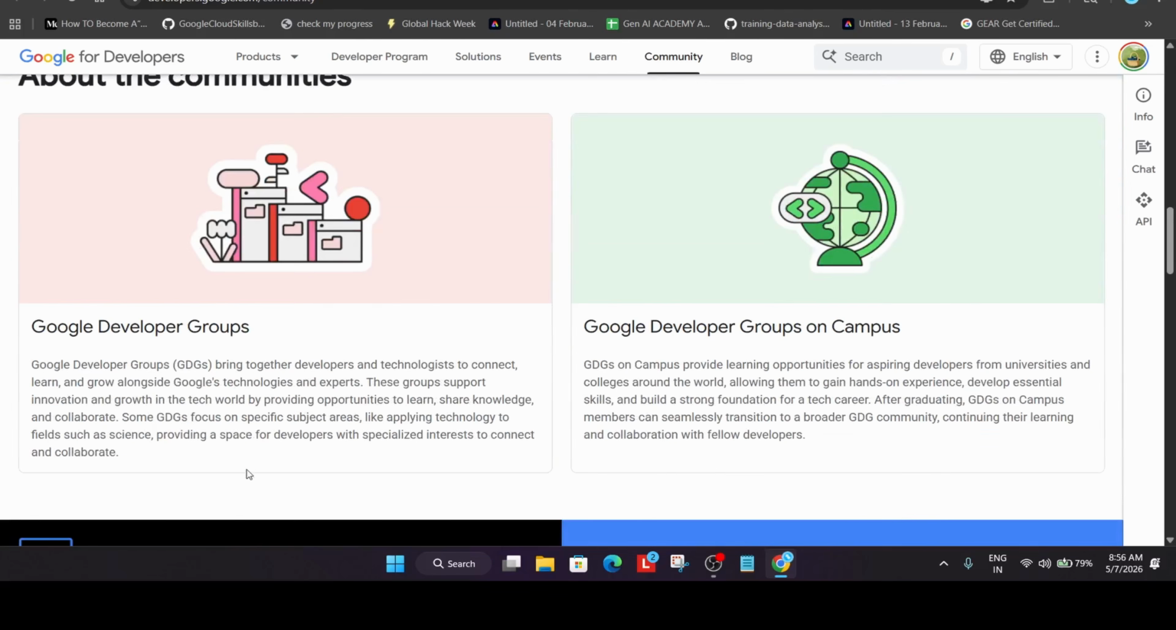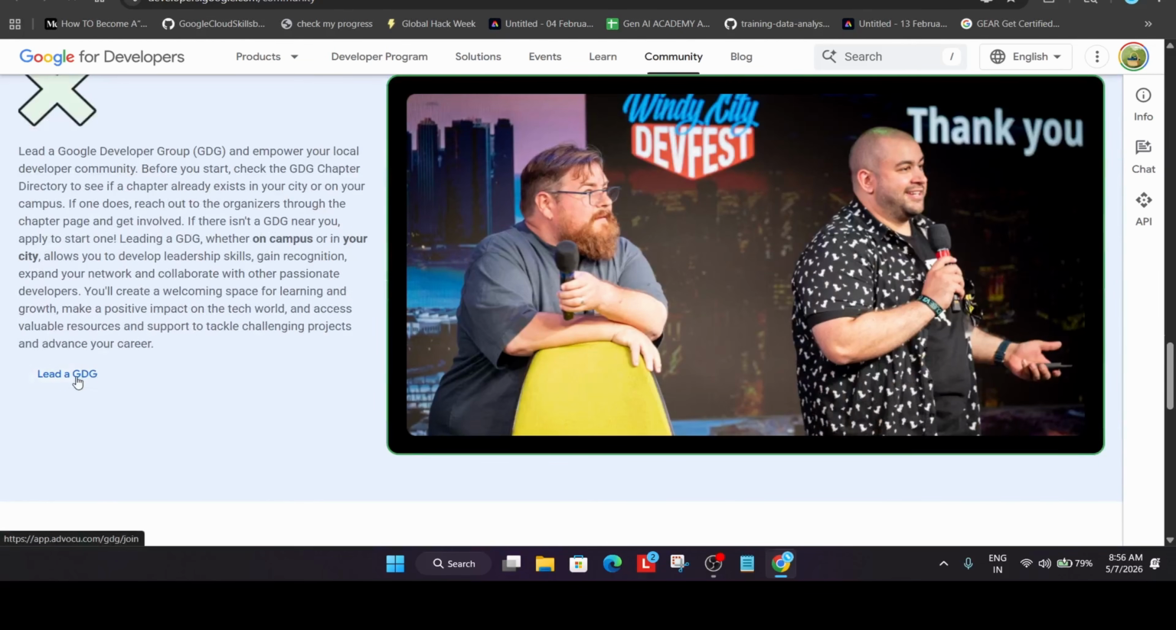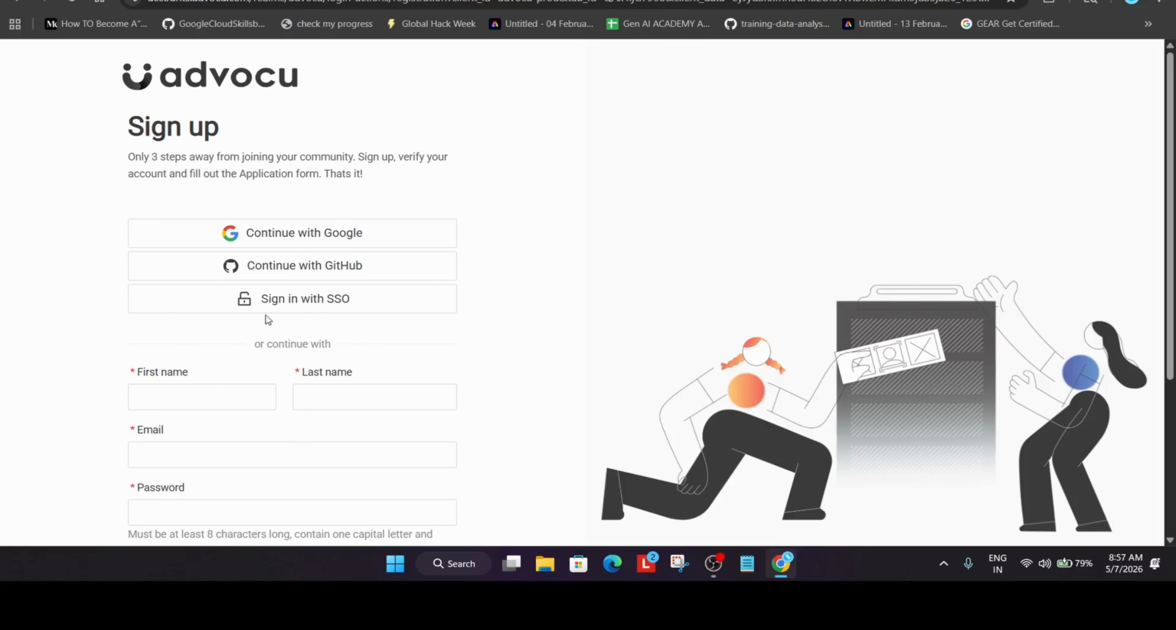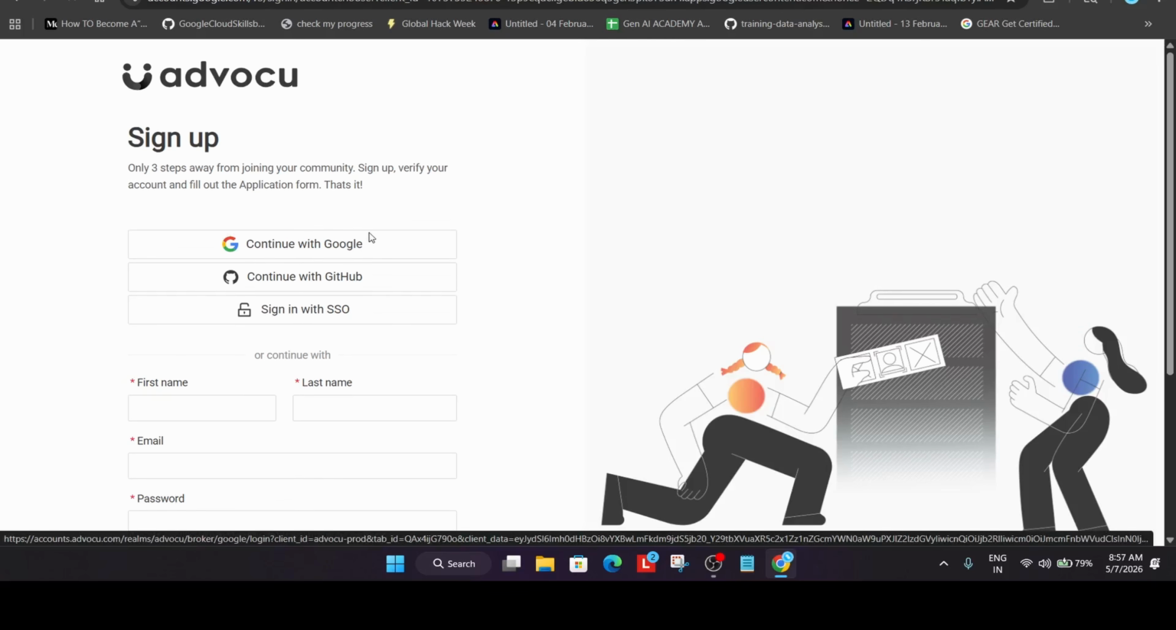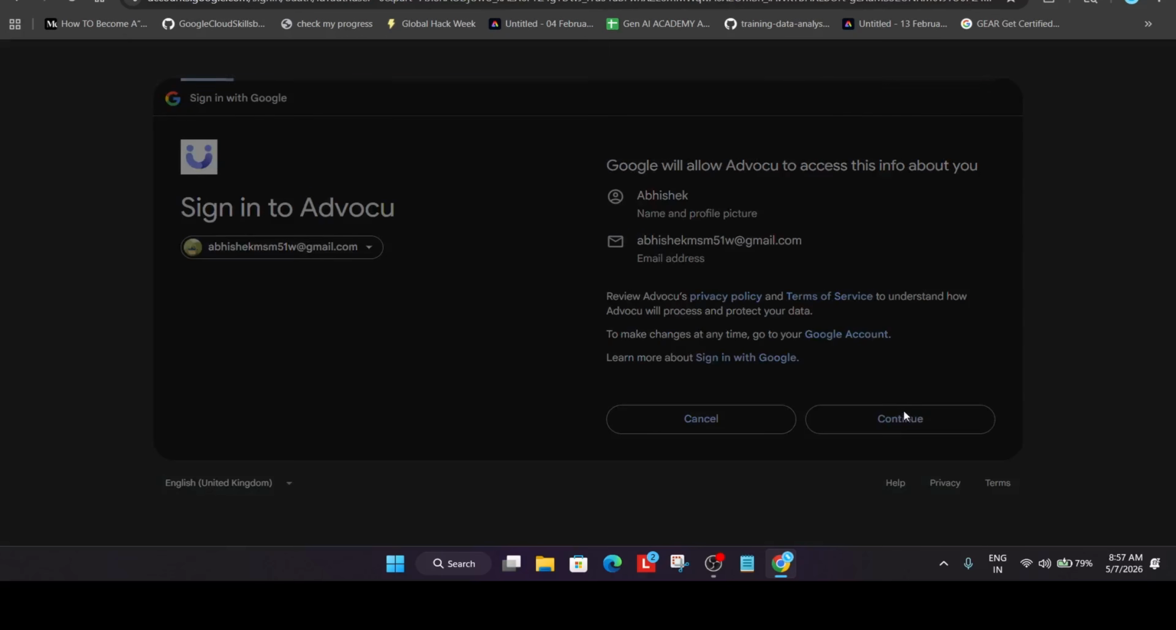From there you have to just come down over here, and here you can see Lead a GDG. You have to click on this particular link. Now, they have changed the application process, so I'll show you the new process over here. You have to just continue with Google. You can use another method also. Continue. I'll tell you the requirements for processing this application. You can see the registration is now open.